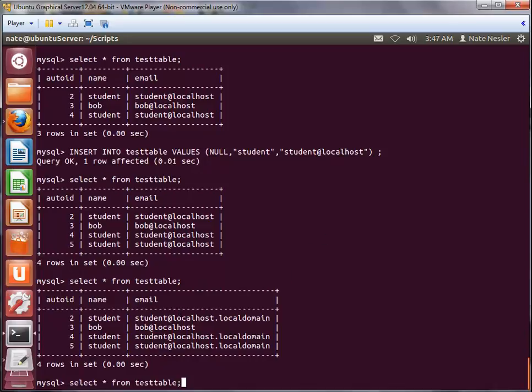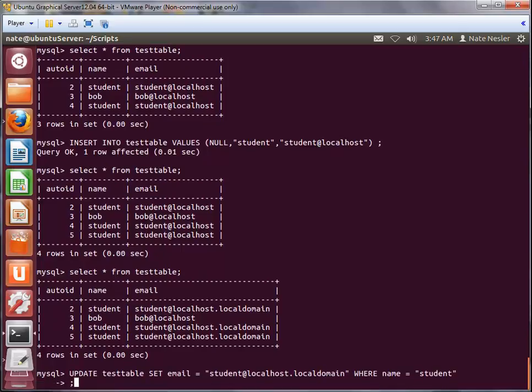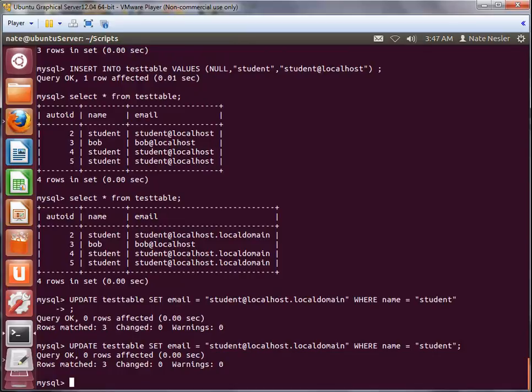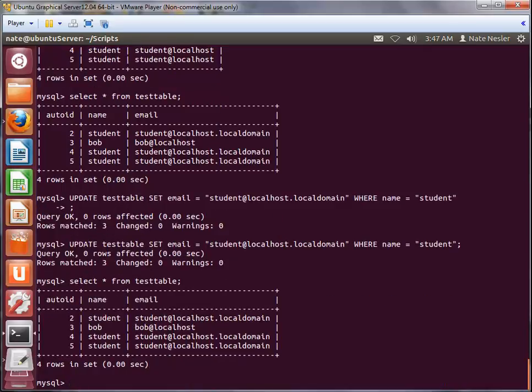So if I were to run the same command that we had from before, copy and paste, add semicolon, and replace. So there we are, and that runs the update. Of course, we've already updated it, so it's not going to make any changes. But the point here is that this did work. Cool.